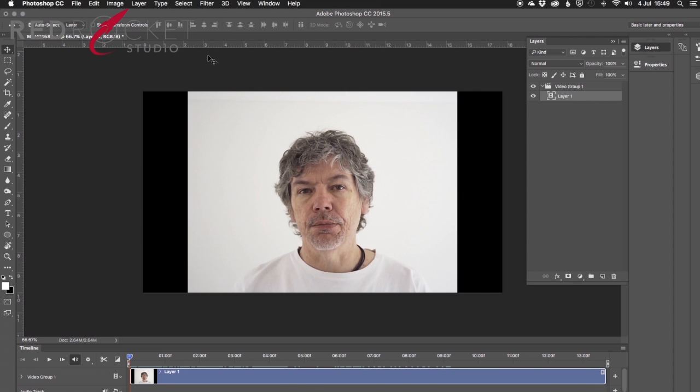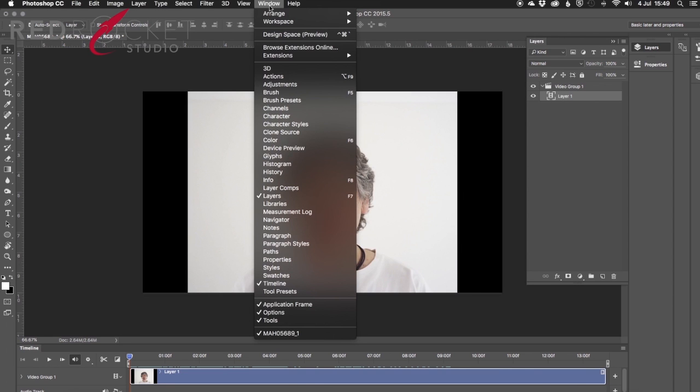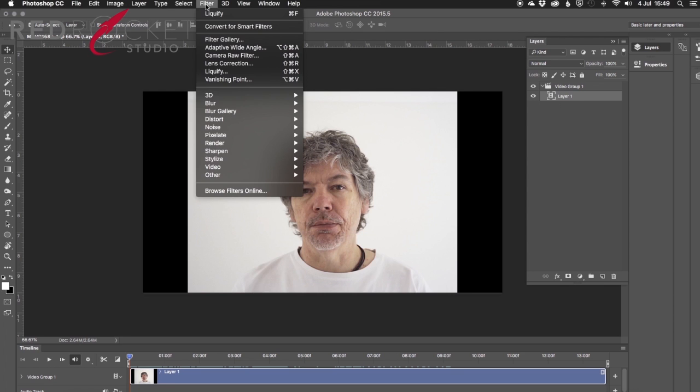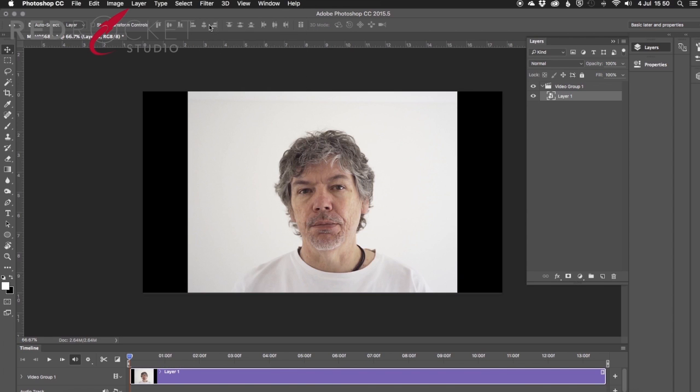And I'm showing the timeline at the bottom. To find that, if you go to the Window menu, you'll find Timeline at the bottom. And then opening up the Layers panel, I've got my video in the layers. Now what I am going to do is go to Filter, and I'm going to Convert for Smart Filters. That's a good thing to do whether you're working with video or straight normal layers.